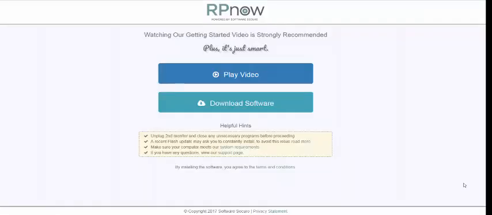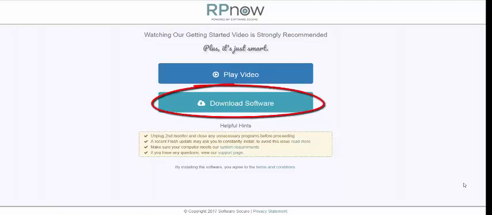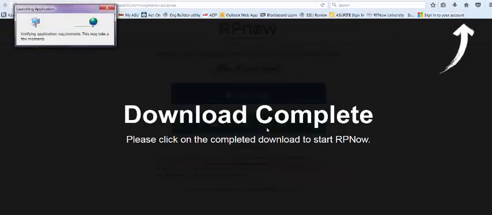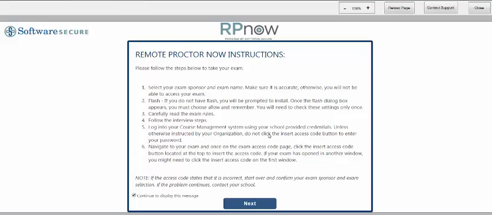You will be taken to the RPNow installation page where you will choose Download Software. You will need to do this every time you take an RPNow exam. Locate your download, then save and run the program. You will then be given the RPNow instructions page. Please be sure to read through this carefully.